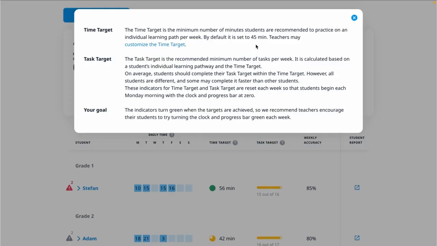Let's zoom in on the weekly targets available on Happy Numbers. There are 2 targets that students are working towards each week. The weekly time target is the minimum number of minutes that students are recommended to practice with Happy Numbers per week. This differs depending on the grade. For pre-K students, we recommend 30 minutes a week. Kindergarten students, we recommend 35 minutes per week. And for grades 1 through 5, we recommend 45 minutes per week.